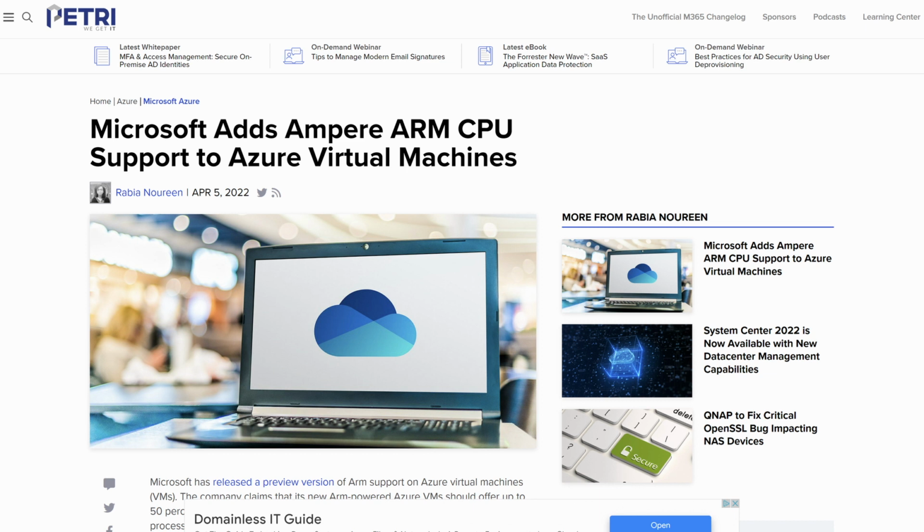So it'll be interesting to see as Microsoft begins to bring this support for the ARM architecture into Azure, whether we'll actually be able to get a version of Windows Server that also runs on the ARM architecture that we can at least store within a virtual machine.